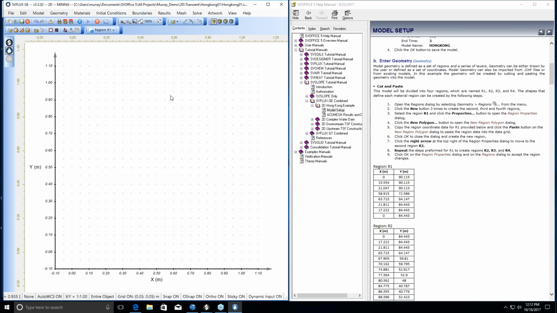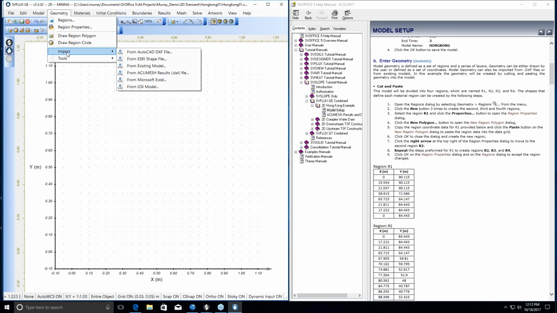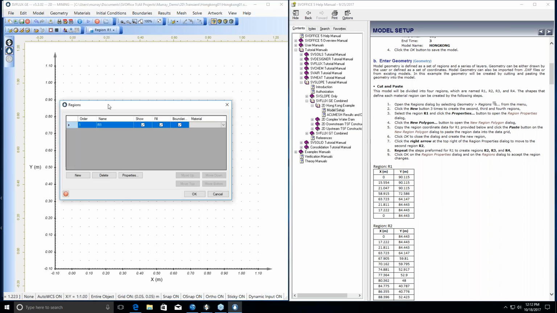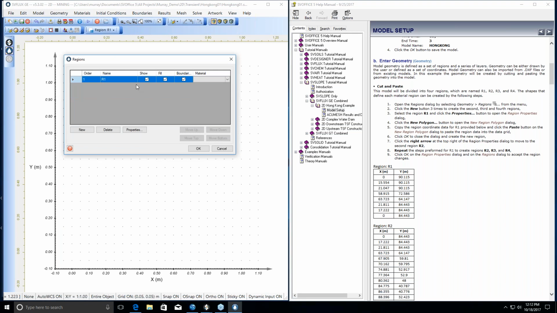So this, again, I mentioned there's multiple ways to get geometry into the software. You can import it from AutoCAD, ESRI shape files, other existing models, results of other models. There's a lot of different ways to get it into the software. You can import it from other software packages. And so here what we're going to do is click Geometry, Region Properties, Regions. And what we've got is one region. Now, a region is like, you can potentially have multiple shapes on it, but you can think of it as like a layer in AutoCAD.